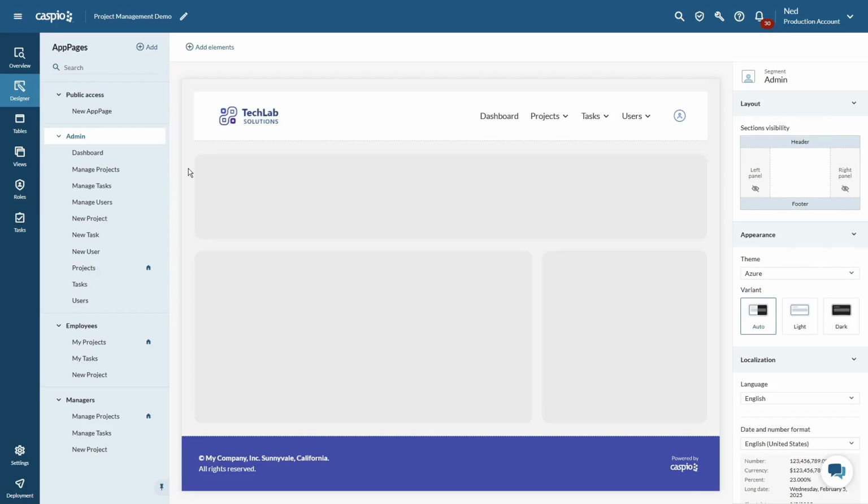In today's video, we are going to talk about application segments. Application segments in Caspio Flex are distinct sections of an application that correspond to specific user roles. While all segments share the same underlying data, each segment is customized to meet the unique needs of its assigned role, and that includes styles, localizations, and other functionalities, which we're going to talk about in today's video.